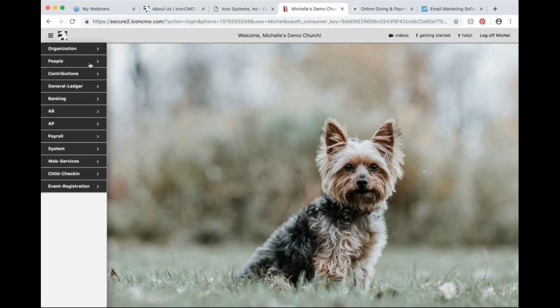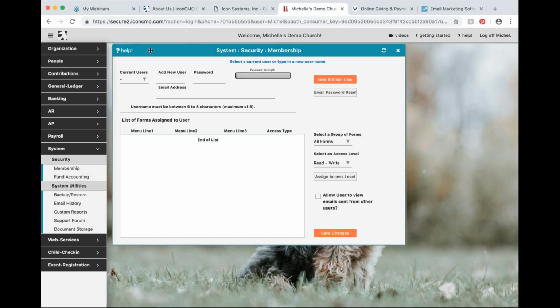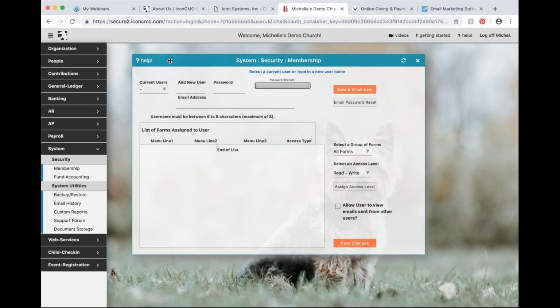So once you get logged in, on your menu on the left-hand side, you're going to go to the System tab. And under Security, we have 2 windows. There's Membership and Fund Accounting. And we'll be going to both of them, so we'll start in Membership. And the membership side of the security is going to cover basically the top part of the menu. So organization, people, contributions.